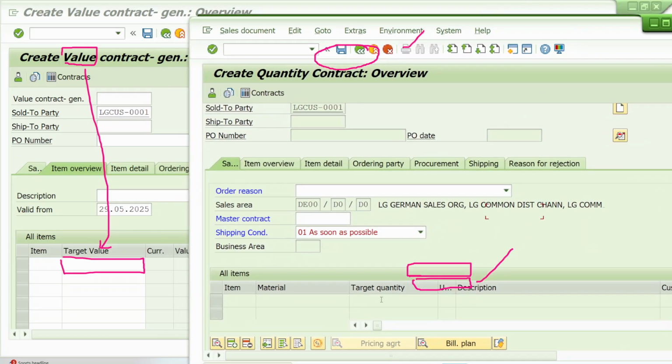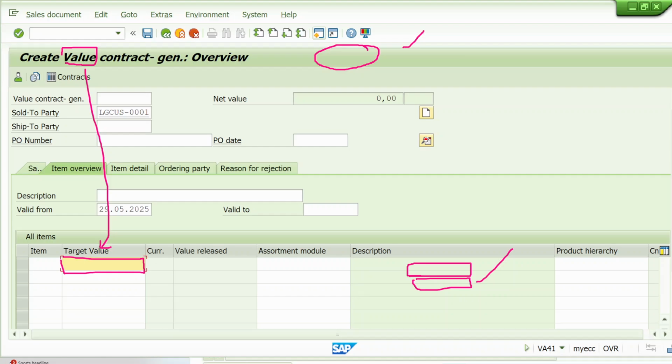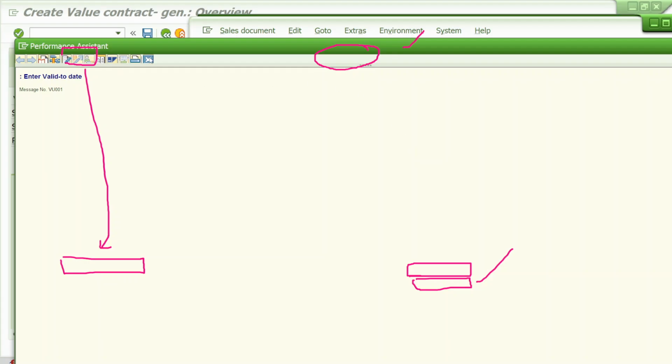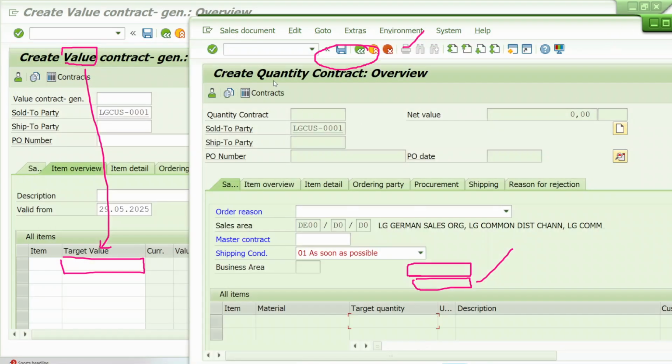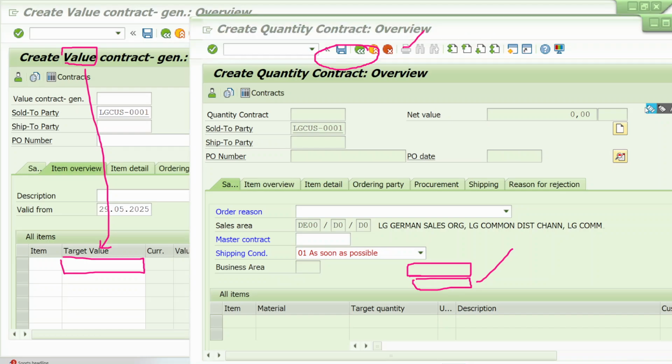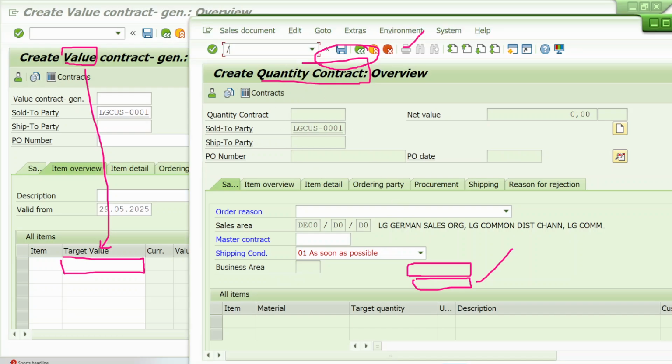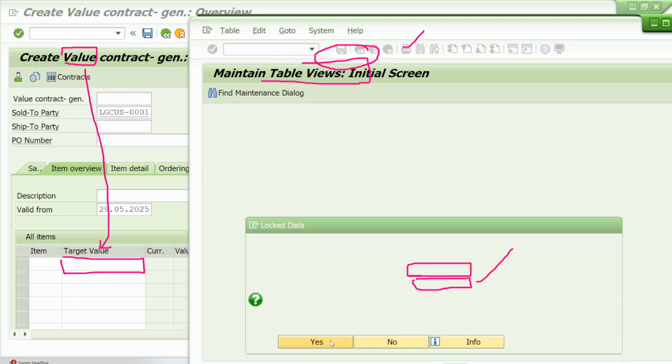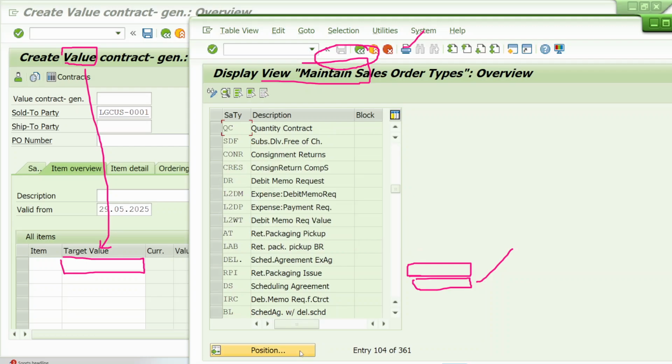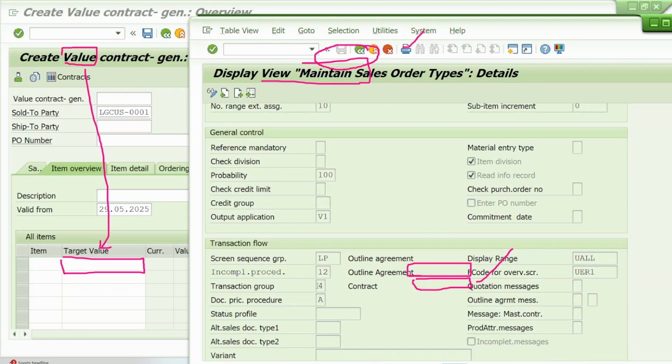And what is the field that controls these two? What is the parameter that tells that in a quantity contract you should have this particular target quantity? Item category. Listen to the question carefully. Okay, where is the control? Sales sequence group. At order level, screen sequence group. I have this particular field. This group parameter will differentiate. Okay, for value contract I should get target value, whereas for quantity contract I should get target quantity.